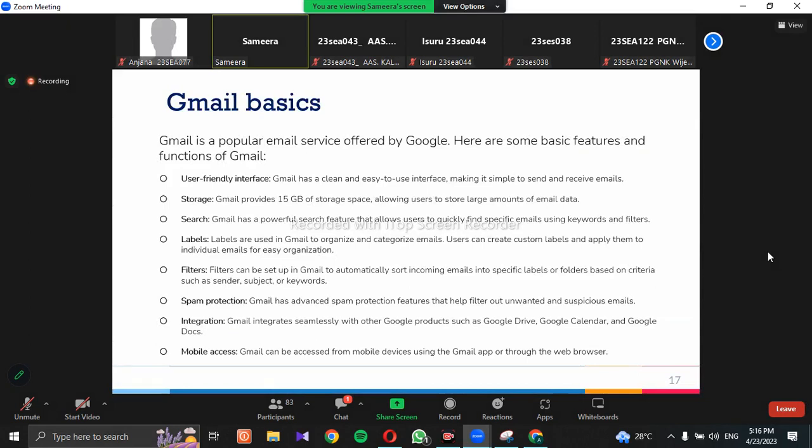These are the features that come with Google. First, the user-friendly interface. Actually, the Gmail interface is very user-friendly. A few years back, I had a Yahoo Mail, but it was very difficult to access, to create a new email and to make filters. Those kind of things were very difficult. But when it comes to Gmail, it has a very user-friendly interface.